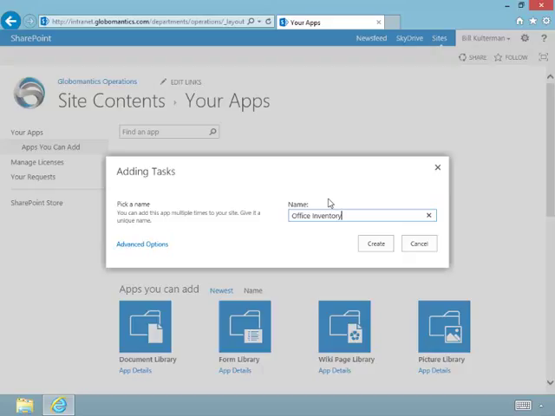So we need to assign the task of taking inventory to various people. We're going to have inventory of our furniture, of office equipment, and our computers, our IT equipment. And this task list is going to be a great way for us to organize that and keep track of it. We're going to be able to see it in a timeline.